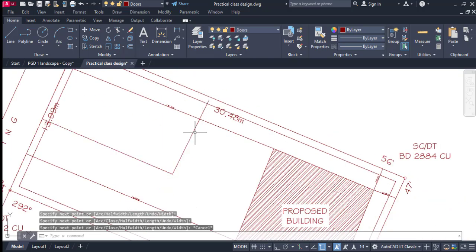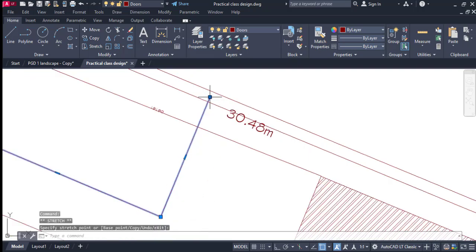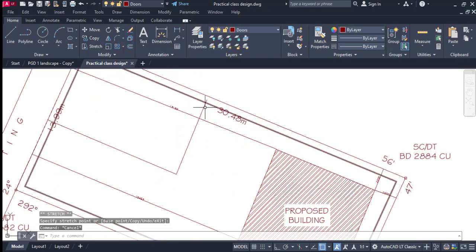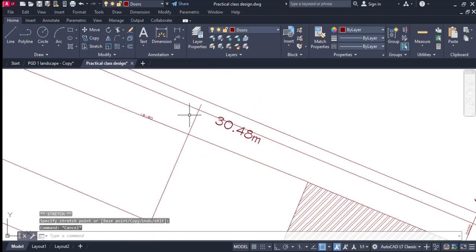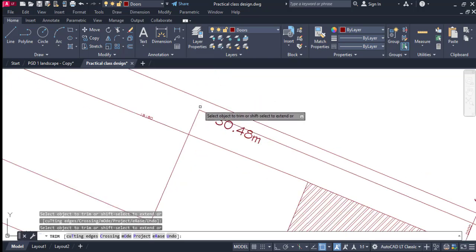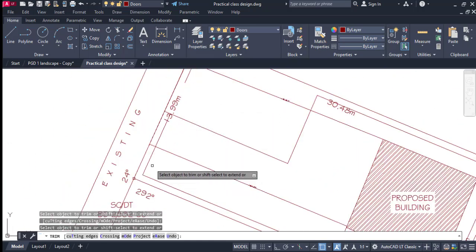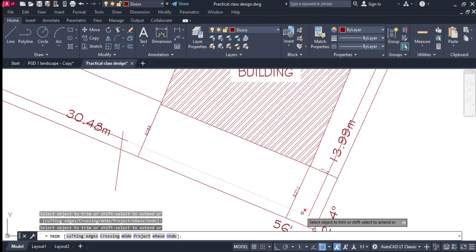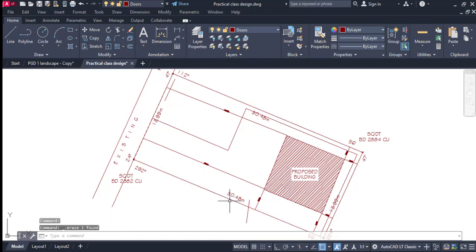So let's see. Okay, let's just say this is my landscape area where I want to landscape. So I'm going to trim here also. Now I can decide to probably just trim here also. Extend this down here. So now let's go.